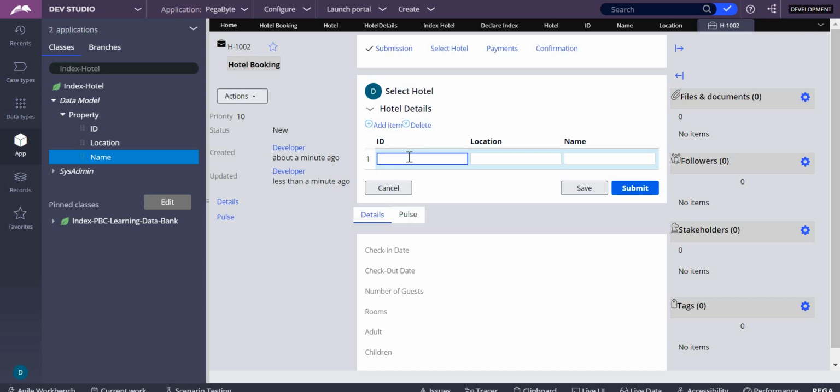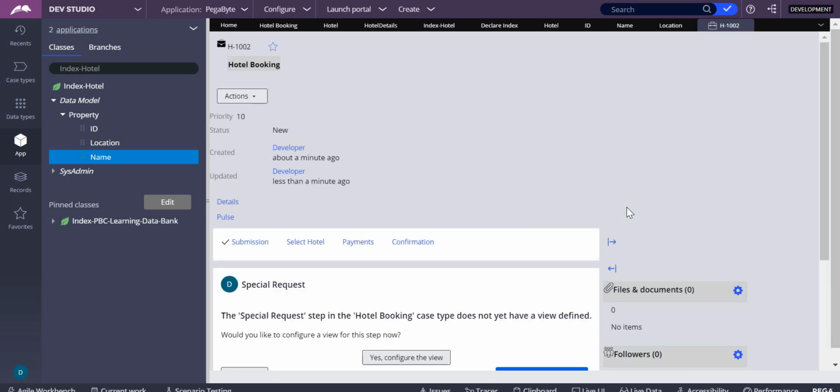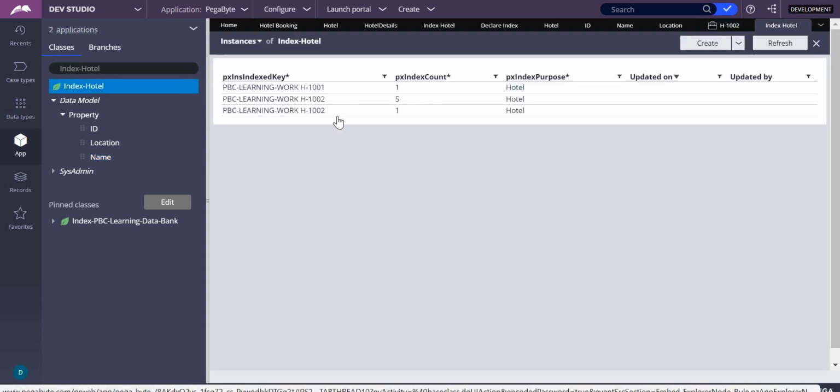Now we'll add another item. Submit. Now you have seen it went to the next step. But how do you know that these values have been saved into your database? Again, you would need PostgreSQL to see it, but there is no need of it. What you can do is just click on this index hotel and you can see these are your index count as shown over here.